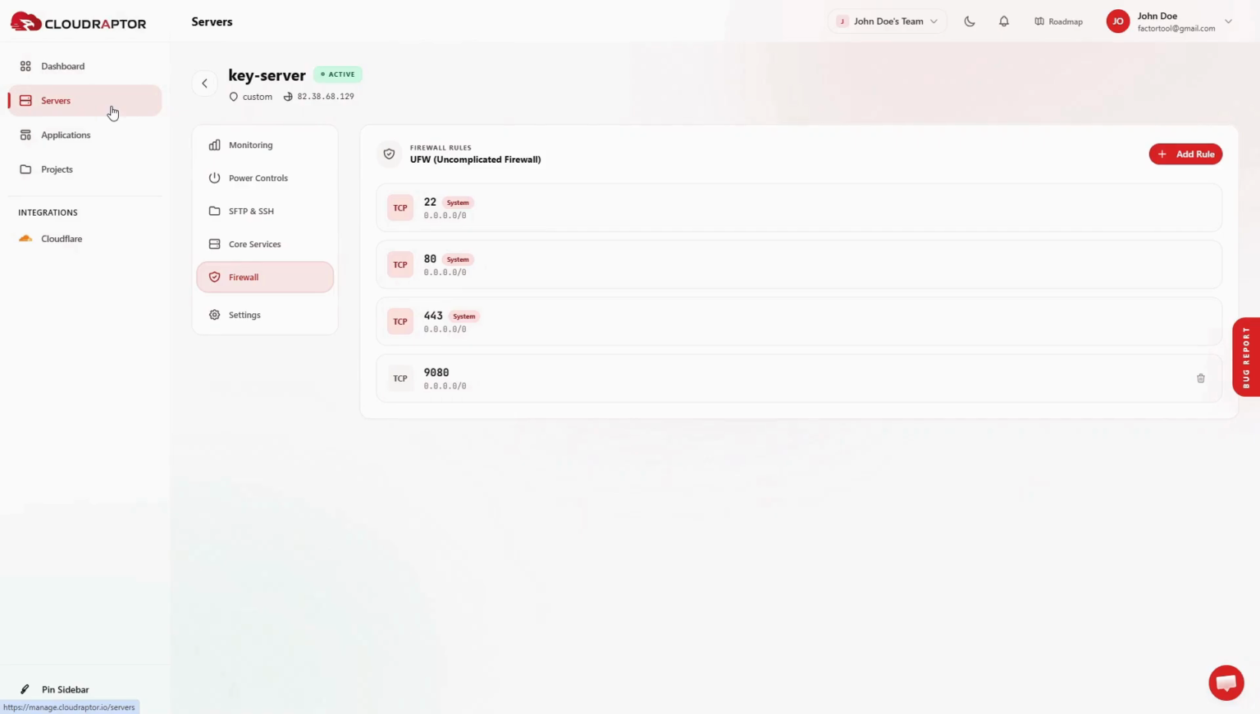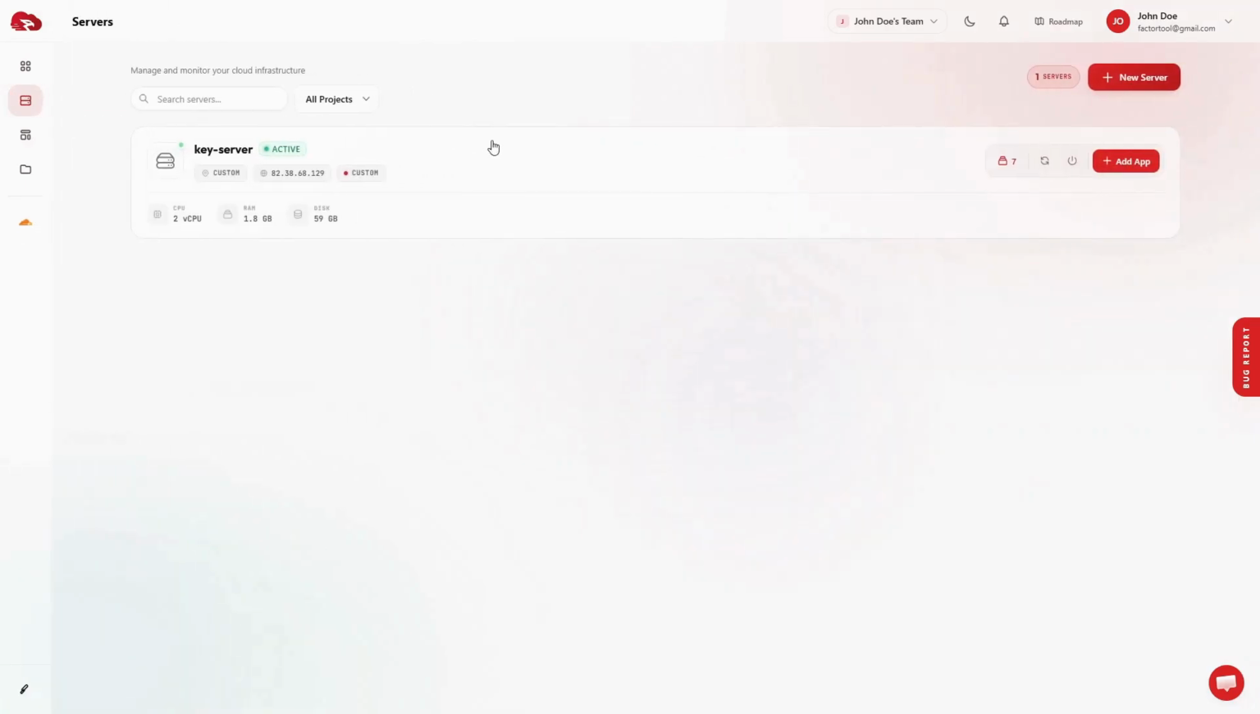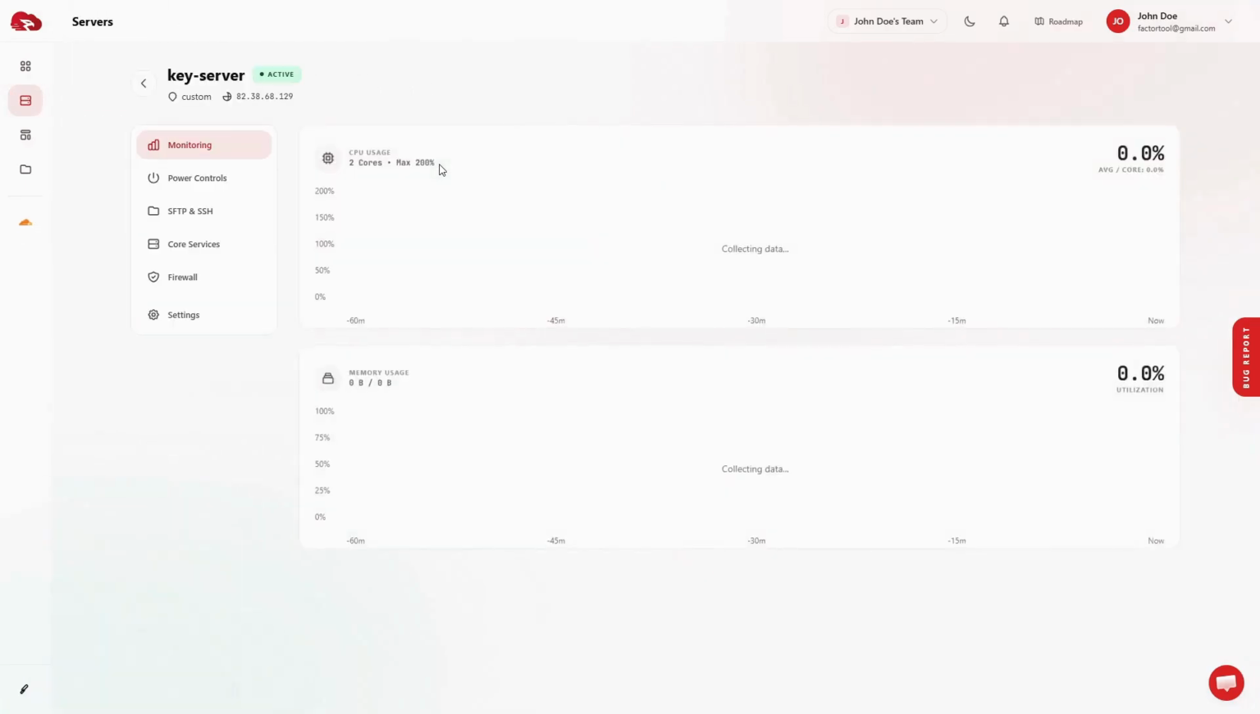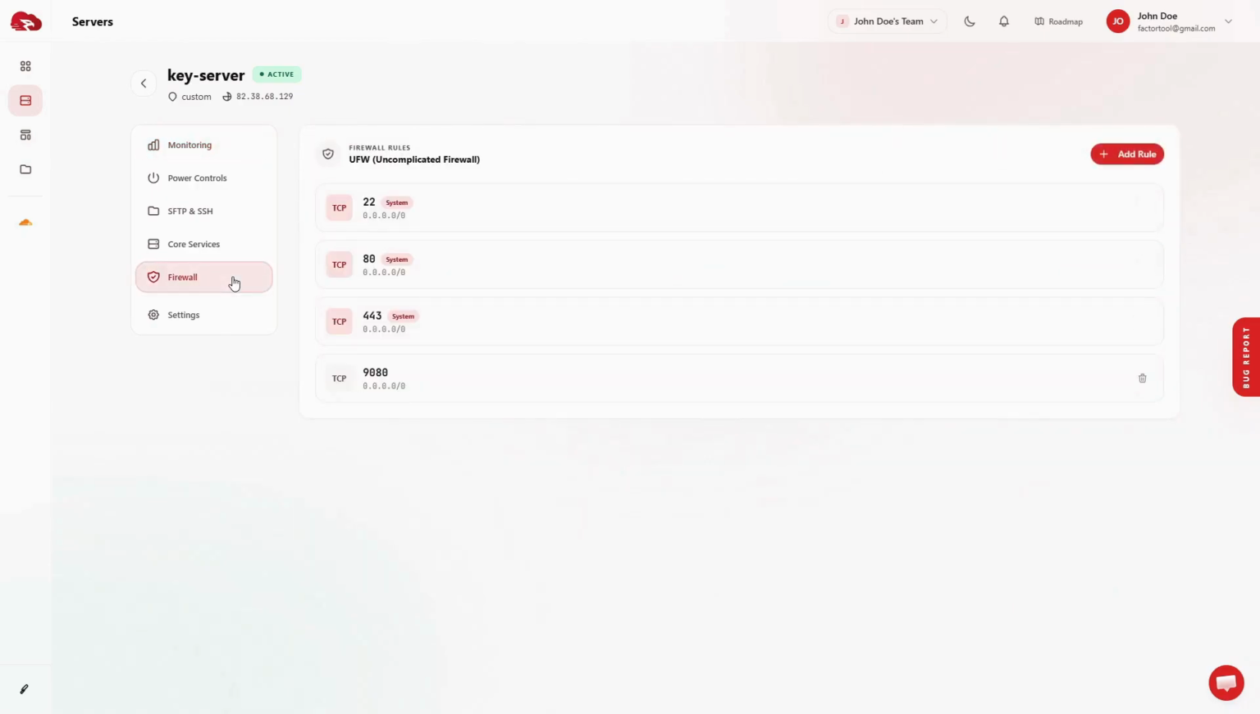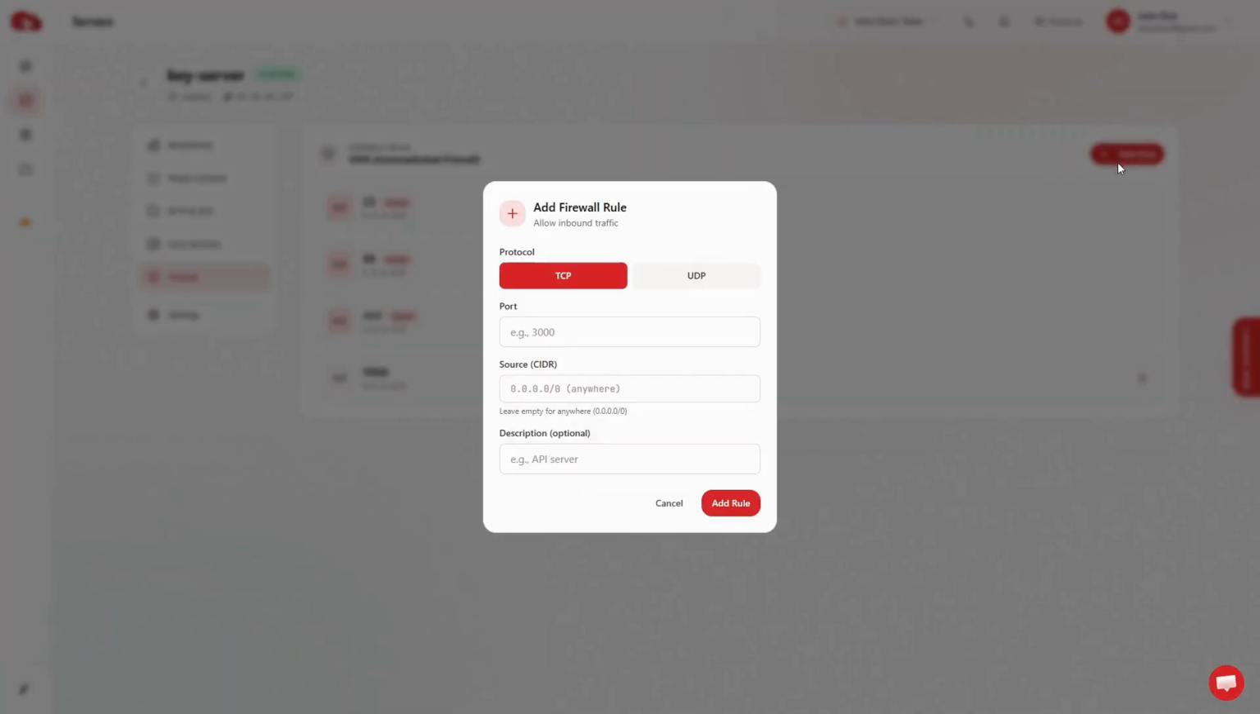Step 1. Go to Servers from your dashboard. Step 2. Select your server. Step 3. Open the Firewall tab. Now locate the rule for the service you want to secure. For example, SSH on port 22. Edit the rule or create a new one.